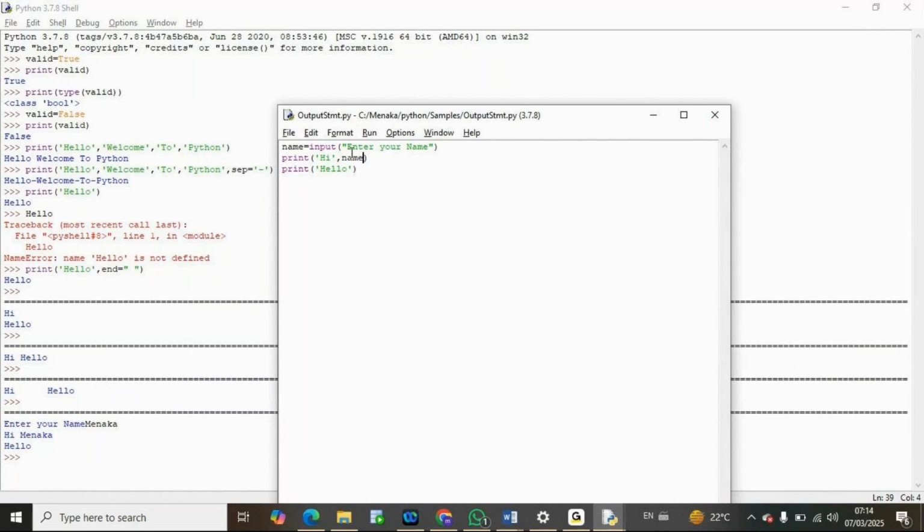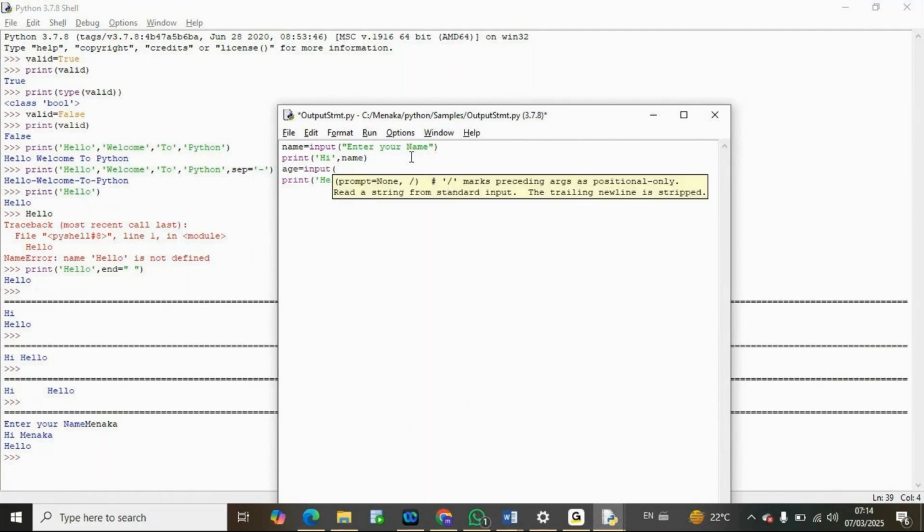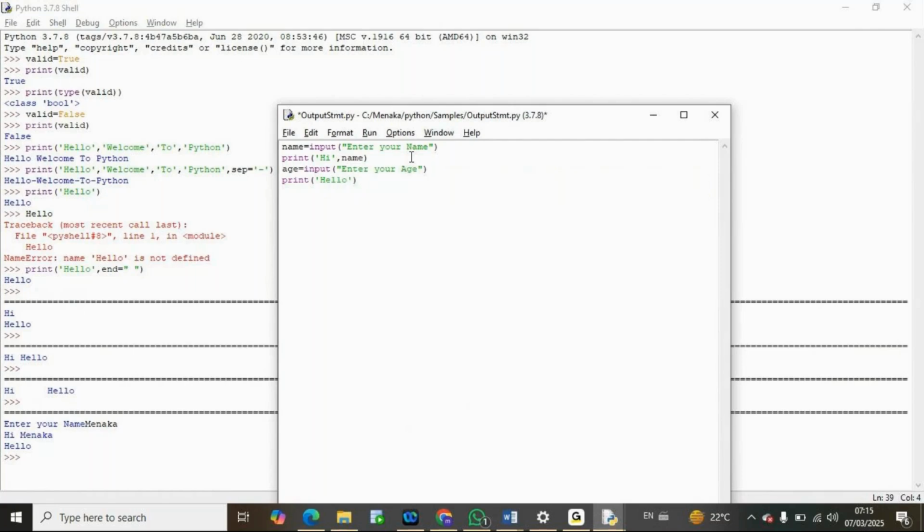In this Python shell, when you want to take, for example, the age of the person, what is the data type for age? By default, input will always give you a string as an output. You can even check the data type for this. So let's say print type of name.